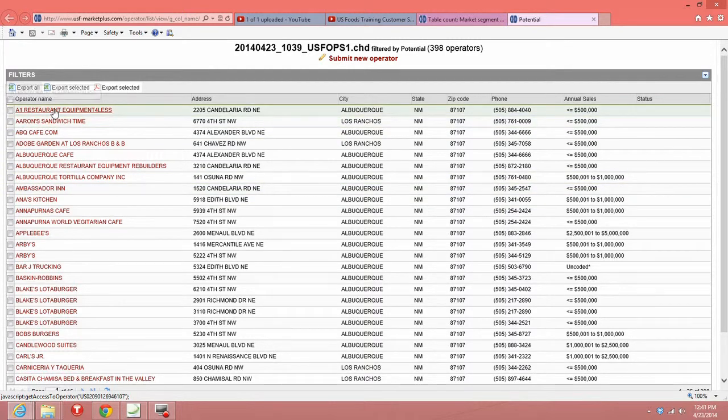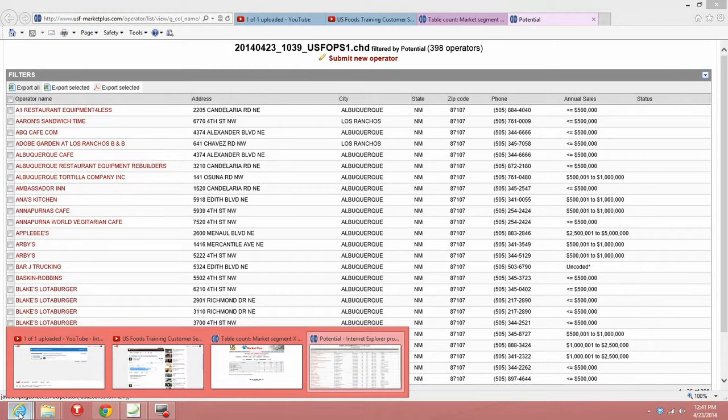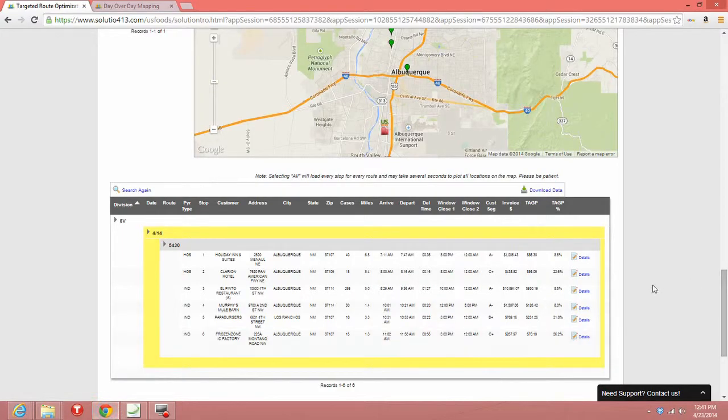If you wanted to look at the specific restaurant on Google Maps, you could do that here, zero in and determine whether or not it's a great place to deliver, etc. So this is the way that we would use the actual targeted route optimization utility to grow the route.